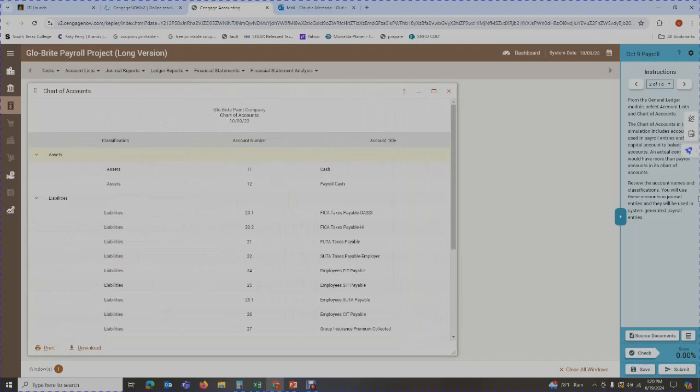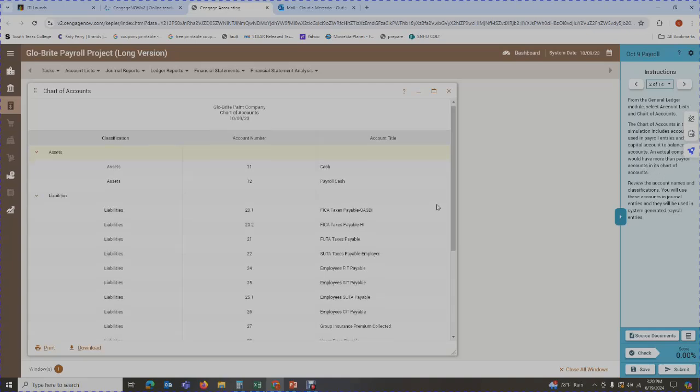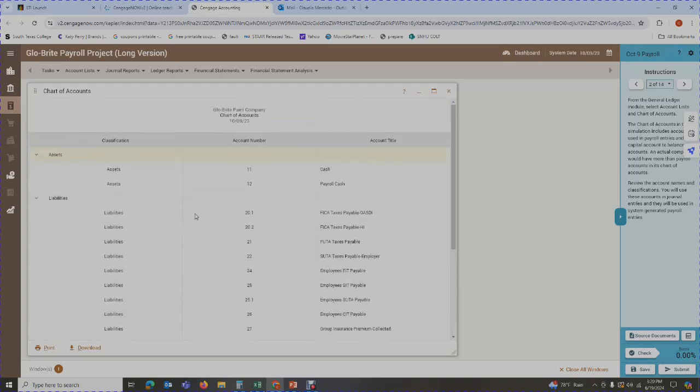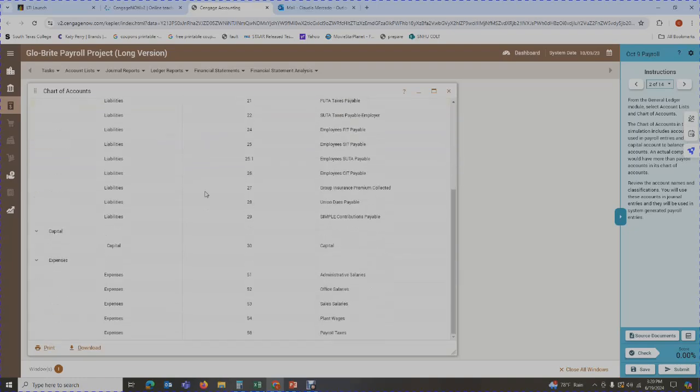And then it gives you specific tasks to do. The chart account list, okay, an actual company will have more than payroll. It basically provides you with the list of your chart of accounts so that you can become familiar. Every business has a different chart of accounts, so this is for you to know the accounts that are available for you to use. These are the only accounts that are available for the company.